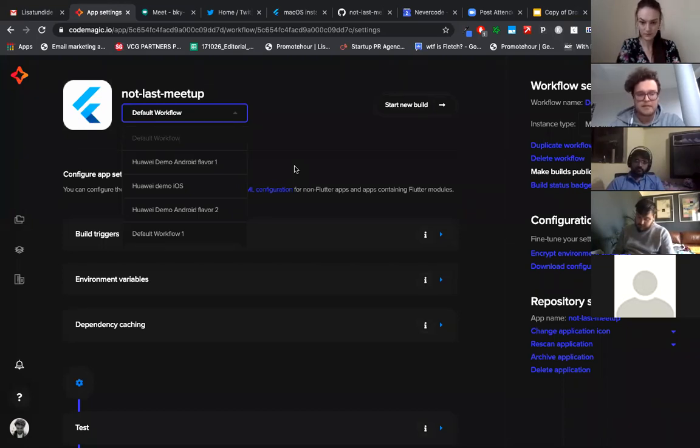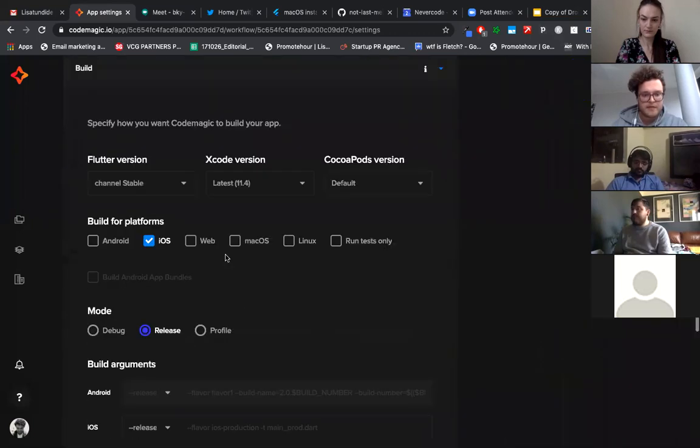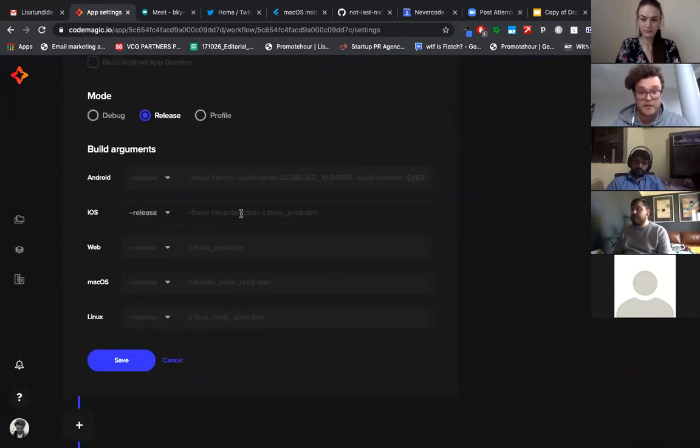And some tips on how you can manage fewer workflows is that if you're building flavors, for example, if your app has flavors or different schemas, then you can add an environment variable here that can use scripts, basically. So you can think of this as like a dynamic flavor of your application.